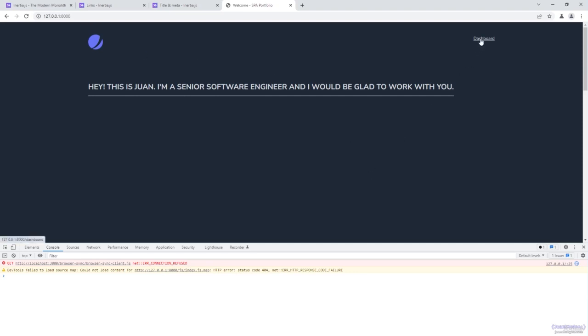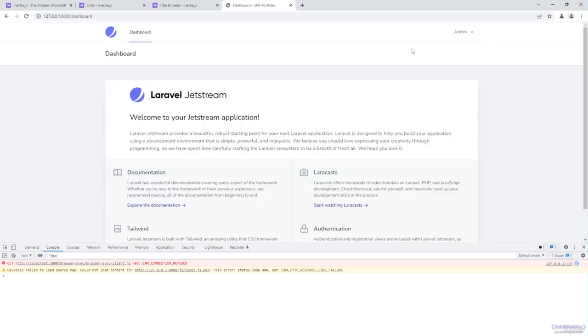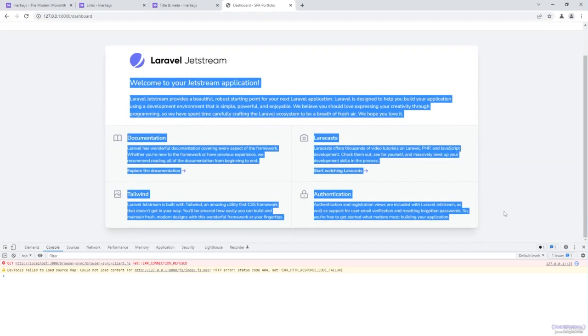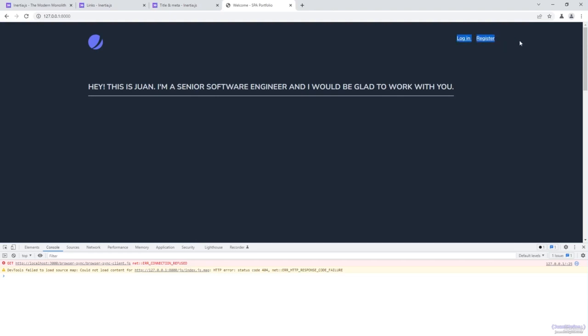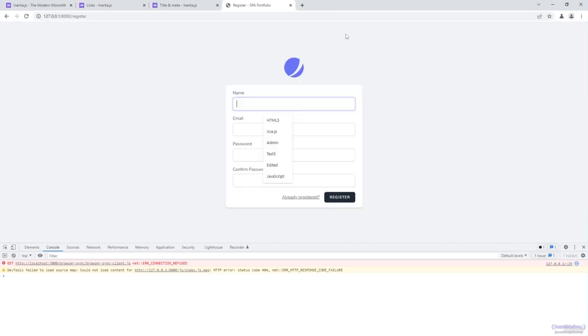So we have a link to the dashboard, and if we click here, there it is. We are now in the dashboard. Of course, if we go here and log out, this is essentially what comes out of the box with Laravel Jetstream. We have the buttons for login and for register.